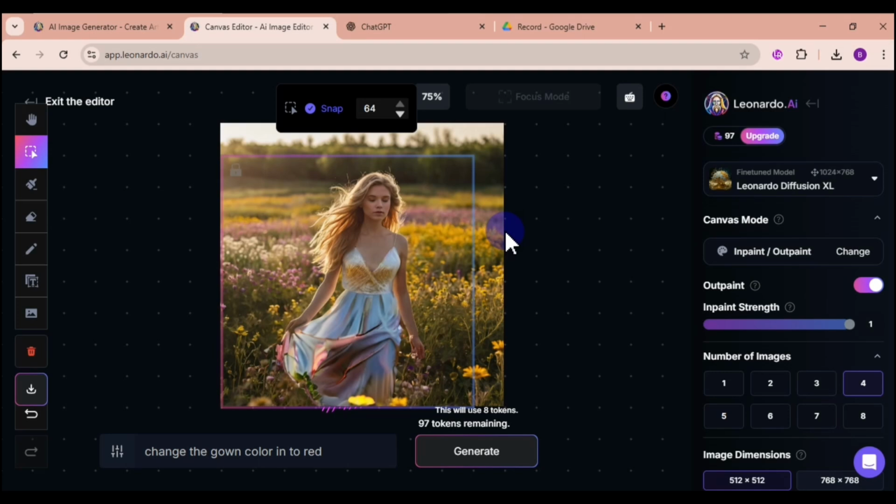And okay, that's how to use Leonardo AI. Just explore it, experiment with different prompts, and practice regularly to get better results.